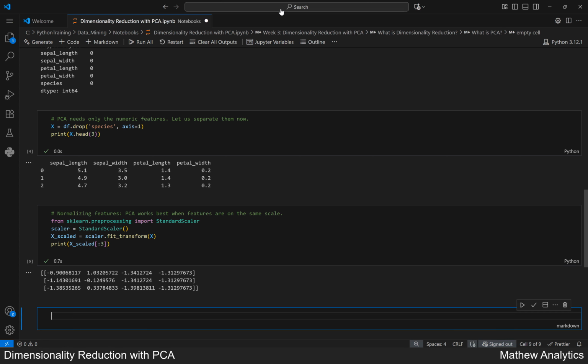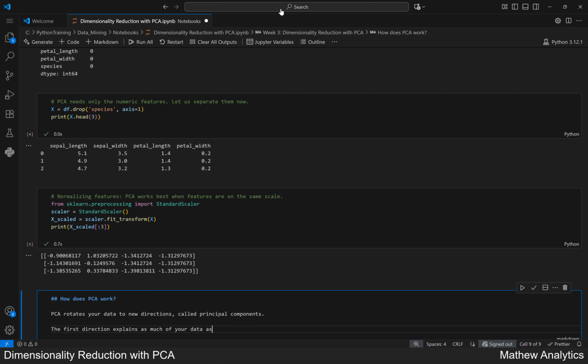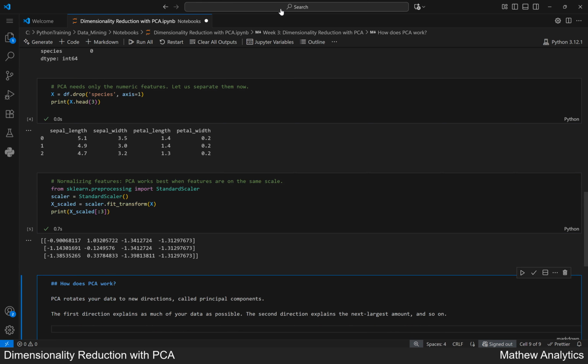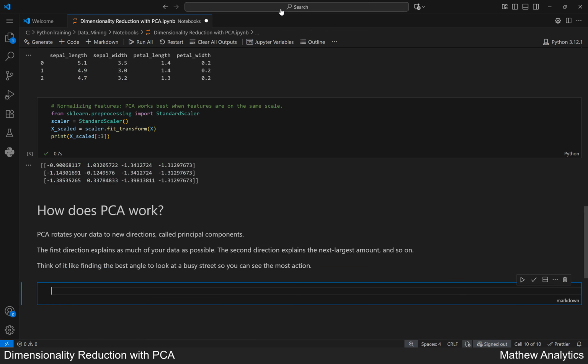Here is a simple way to picture what PCA is doing underneath. How does PCA work? PCA rotates your data to new directions, called principal components. The first direction explains as much of your data as possible. The second direction explains the next largest amount, and so on. Think of it like finding the best angle to look at a busy street so you can see the most action. Try sketching a scatter plot and imagine rotating it. Which direction would you turn it for the widest view?